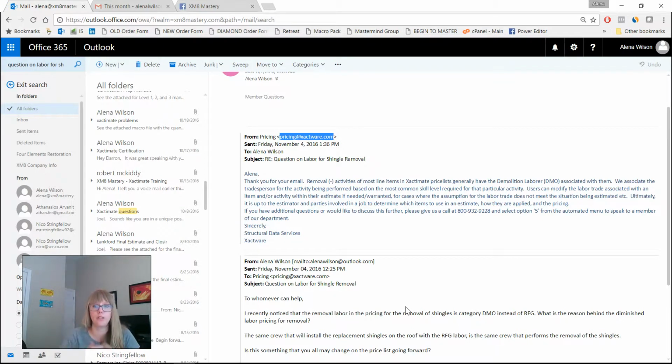But they basically are just saying, this is a typical thing that is in Xactimate, and that's how they've set it up. So not any huge takeaways from that email, but I did want to share that with you. And I do encourage that you do the same thing whenever you have a pricing issue like this. Email them, give them a call at 800-932-9228, option 5, and they'll try to explain what's going on in the program to you.